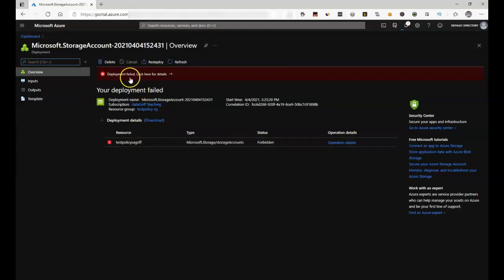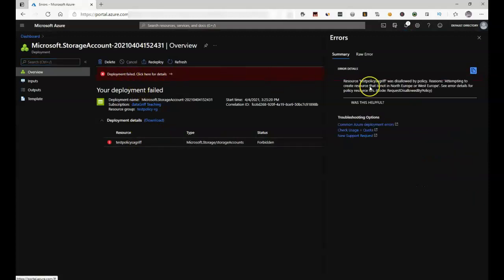And there you go. The deployment has immediately failed. And if I click here for details, over on the right hand side, I can see that my storage account, test policy Griff, was not allowed by the policy. And the reason is I'm attempting to create a resource that is not in North Europe or West Europe. So this is exactly what we wanted. And this is a really powerful feature of policies.